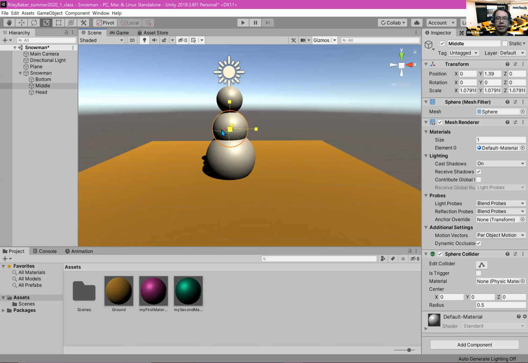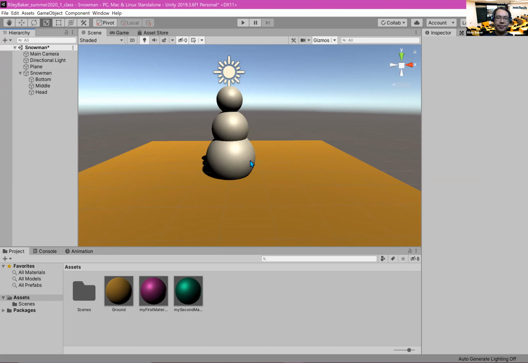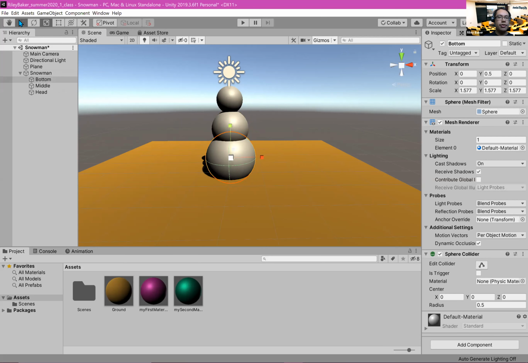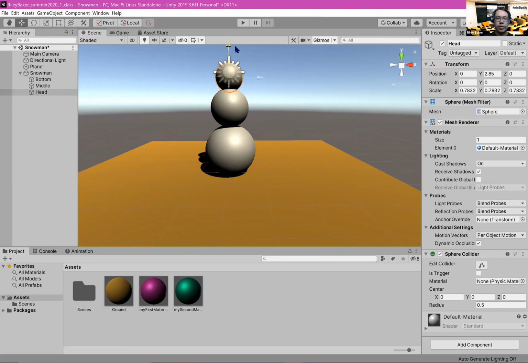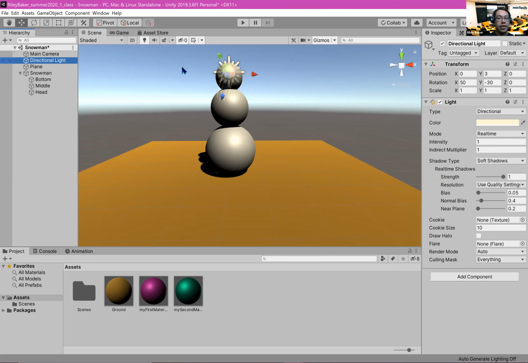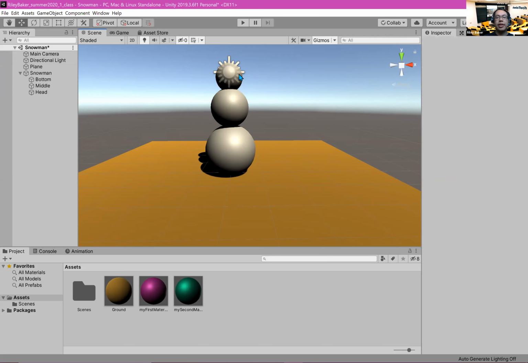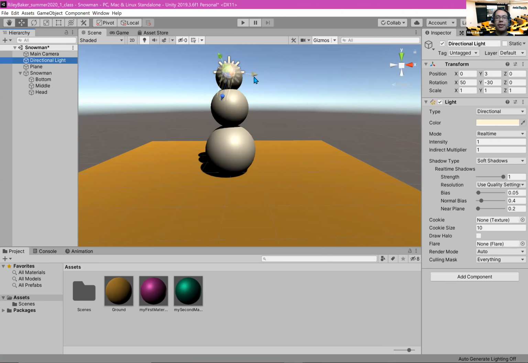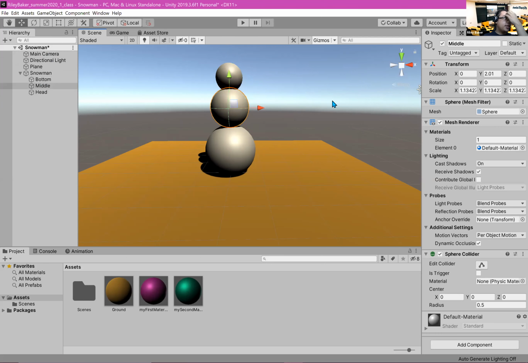Right in that range. There, I like that. Now I'm going to go back to the move tool and get these nice and moved all into position. And because I don't care about the direction of a directional light, or its position, I'm just going to move it out of my way for now. Move it off to the side, nothing changes, it's all fine. So, now I have the beginnings of a snowman.